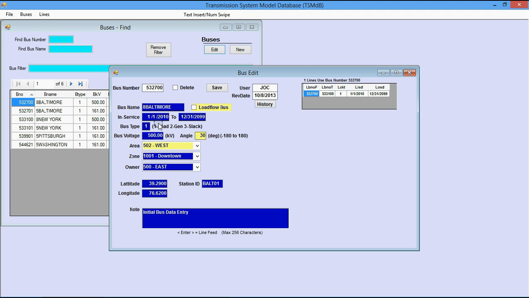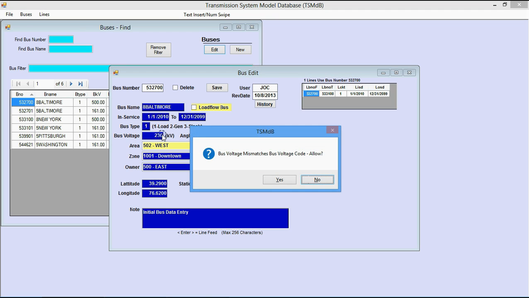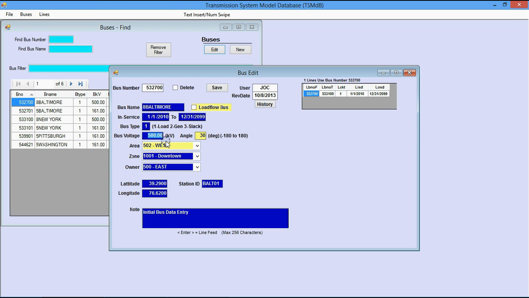Another hallmark of this database is data validation. Now, I don't have a lot of data validation in here, but for example, if I change this to a 230 kV bus, I'm going to get a little note because I have told the program that an 8 code at the start of a name is for 500 kV, and it won't let me put a 230 kV bus, or at least it asks me before I do, and I can say no, and it'll go back to what it was. So there's data validation. That's another hallmark of this database.